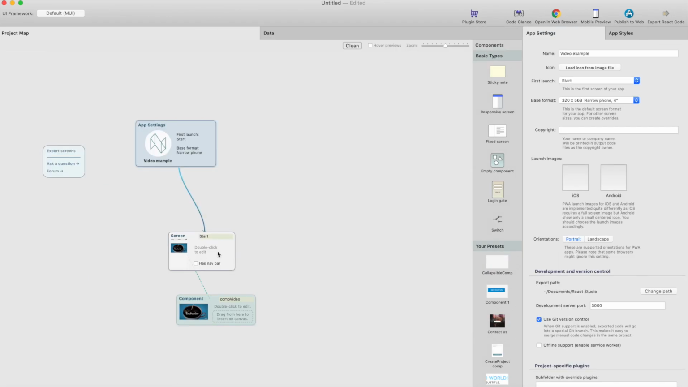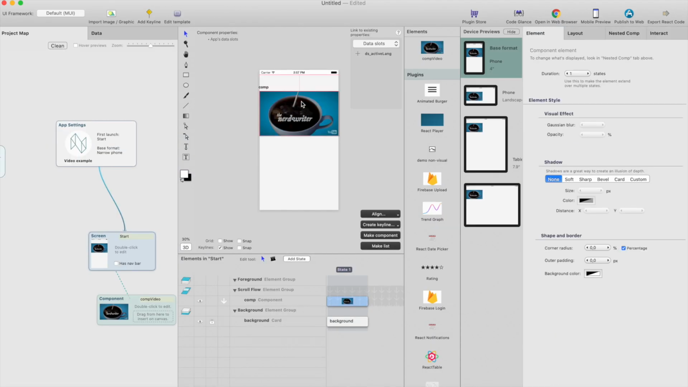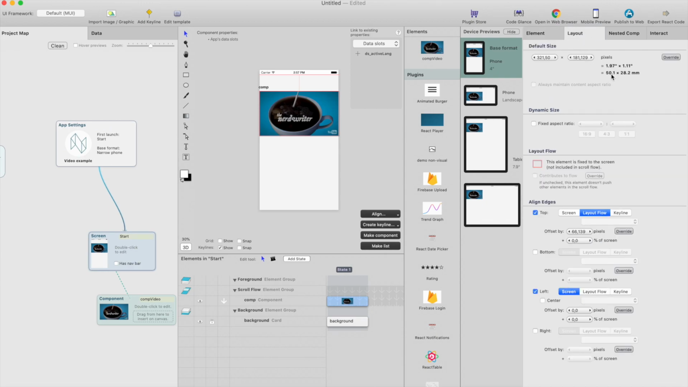And now when this component is placed on the screen, there's a new setting in the layout tab, which is called fixed aspect ratio. In this case, I will use 16:9, and then this component will keep the aspect ratio on every screen size.